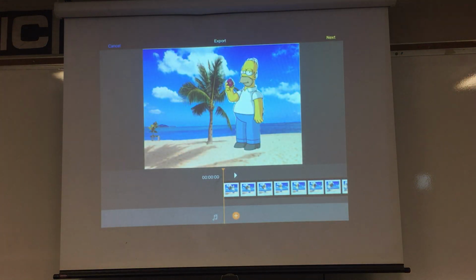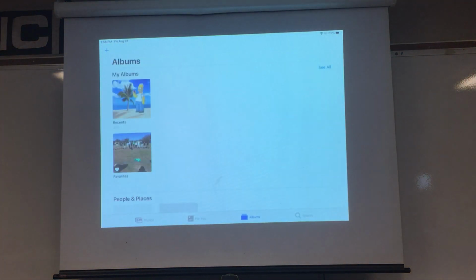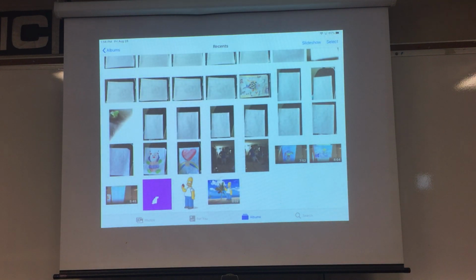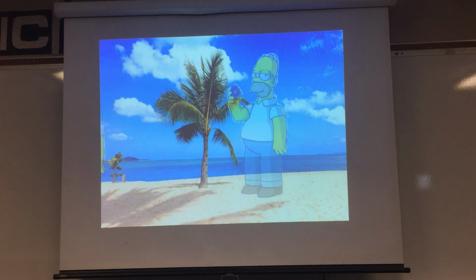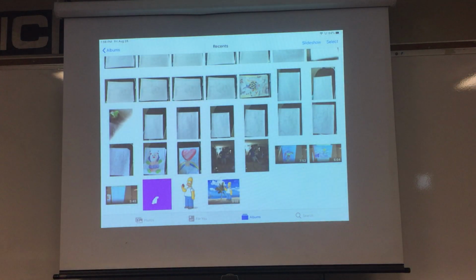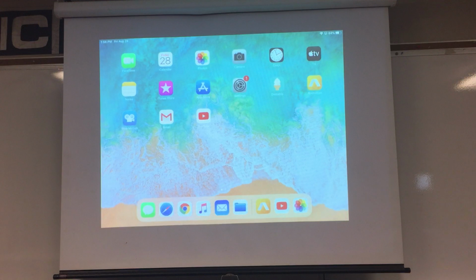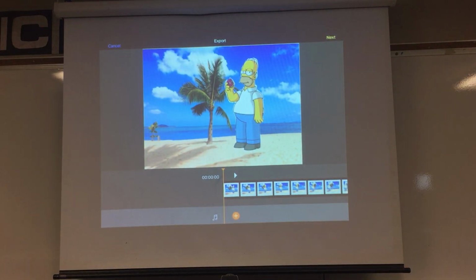Okay, cancel. I'm going to go to my photos. And there it is. In my photos. I'm going to play it again. Alright? And then you can hand it in to Canvas. Alright? So that is how you use this app. It's a lot of fun. It's a lot of work.